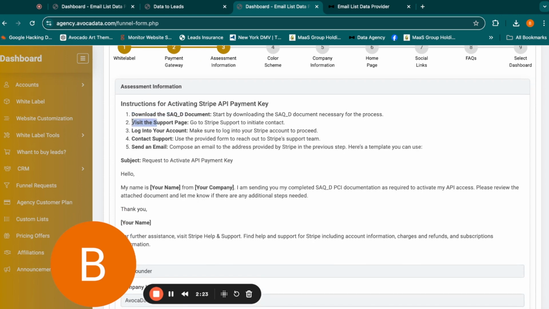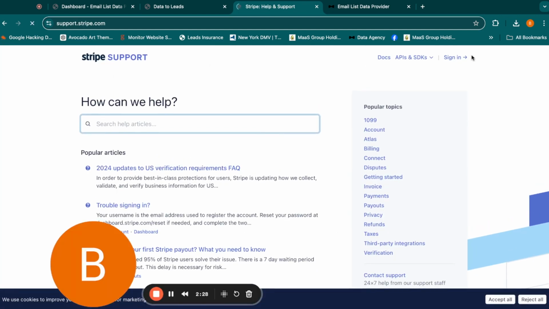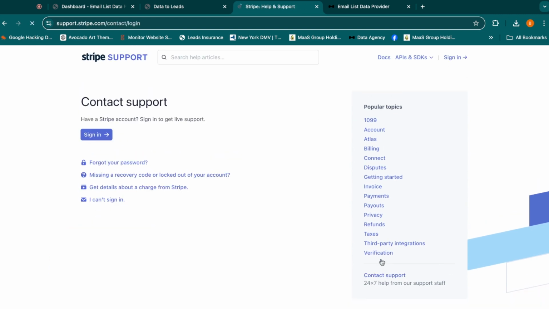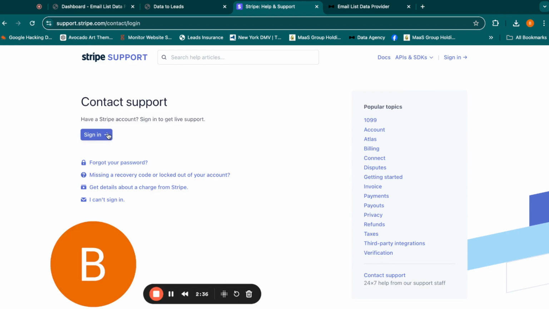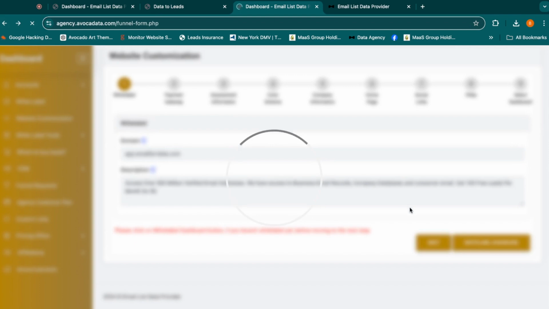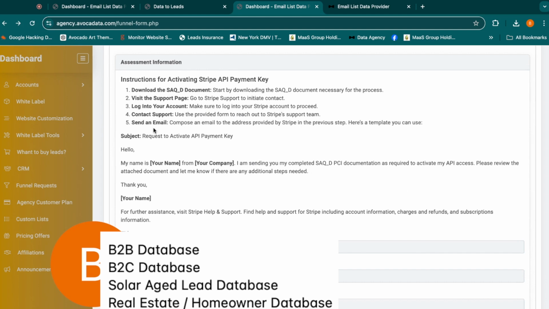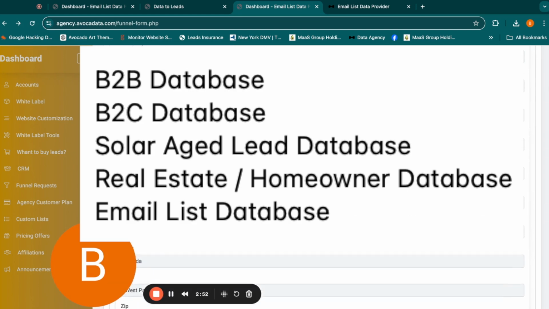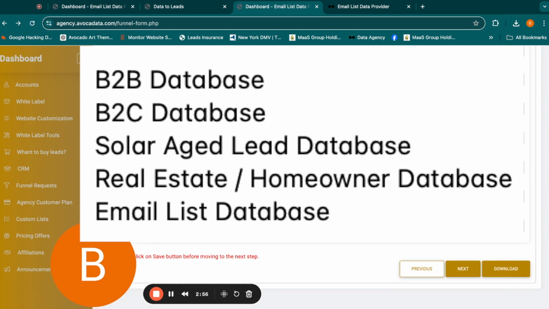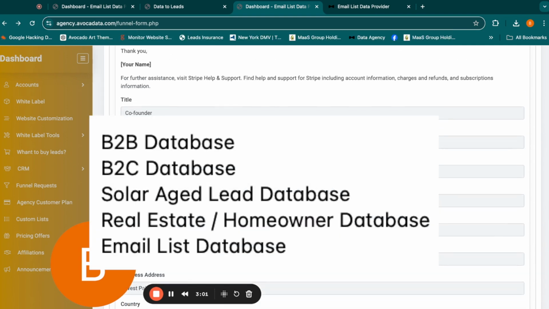So you have to log into your Stripe account. And we'll just go over real quick. Sign in here because you're going to be able to contact support. And you see you have to sign in. And you want to ask them where you can send the SAQD so that they can approve your API to start collecting payments. So you fill out this info. Very, very straightforward. Now, this needs to be NA because I don't imagine any of you are going to pay a third party to do this for you.